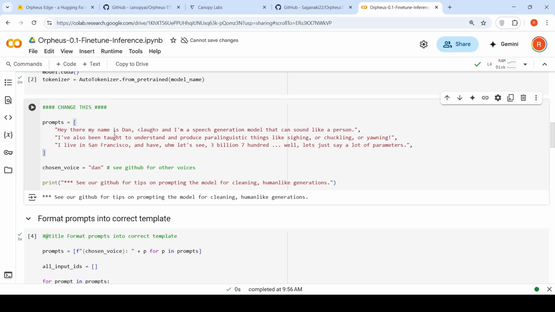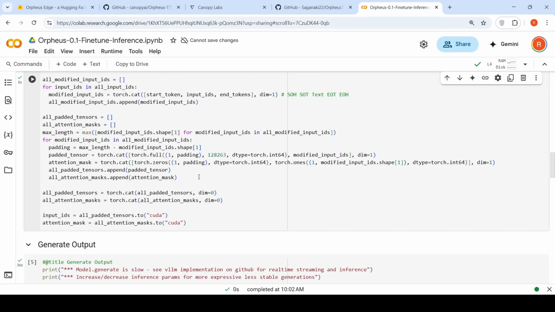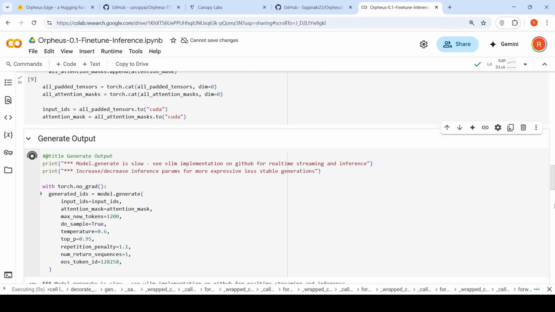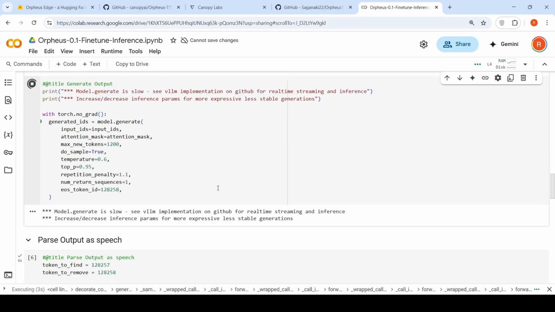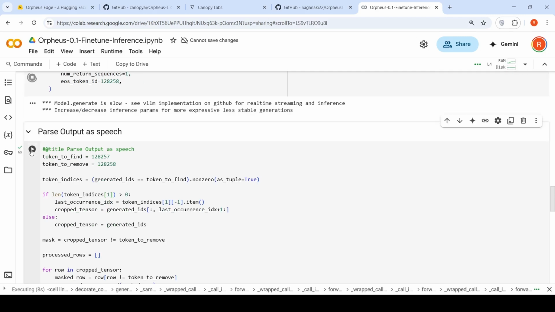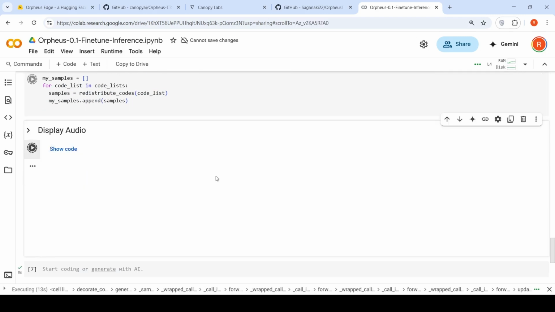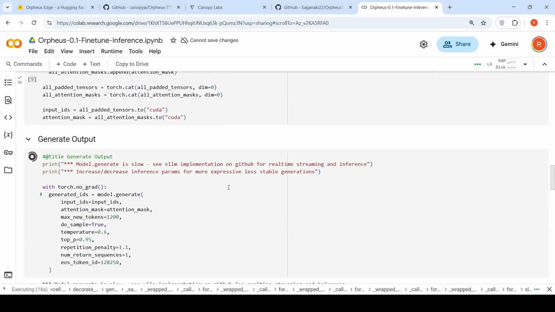And let's generate the same sentences. So let me run this again. Okay, so we have done this. We have to generate the output. Previously it took close to 36 seconds. So let's wait for the output. And then we'll parse the output as speech, and then let's display the audio. So let's wait for this to complete.